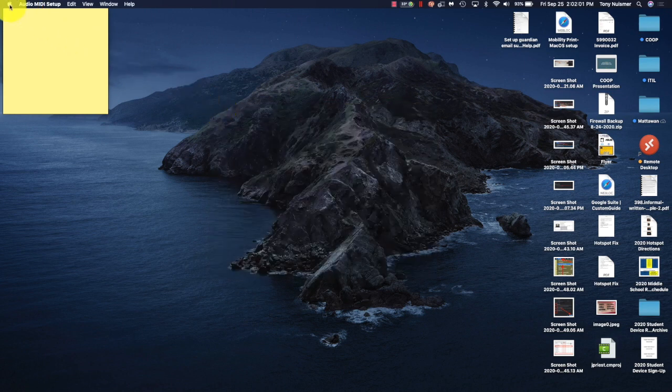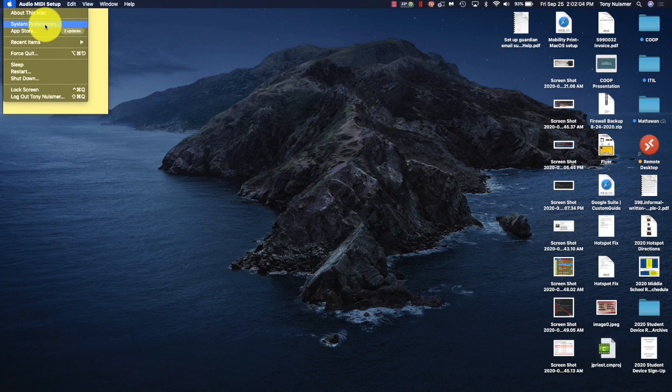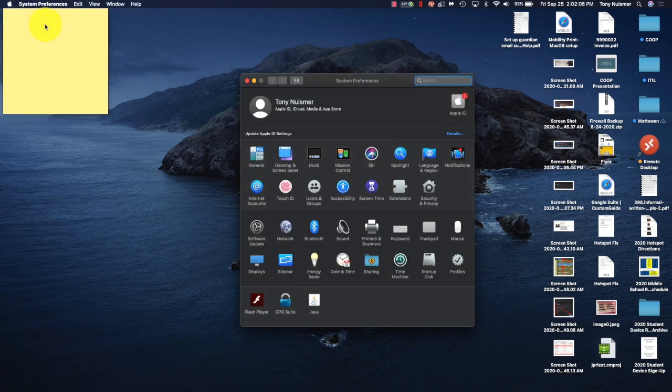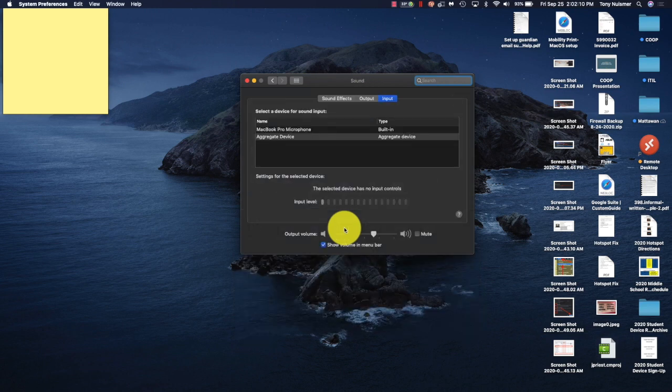And then go into System Preferences. Go to Sound. Make sure you click on the Input tab and select the aggregate device. Once selected, you can close the window.